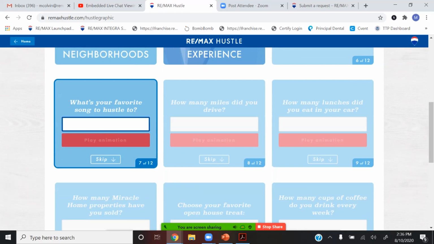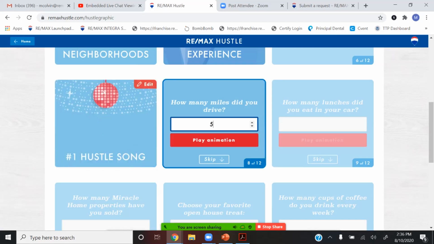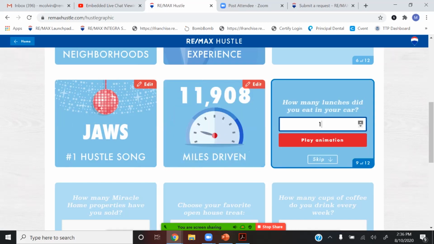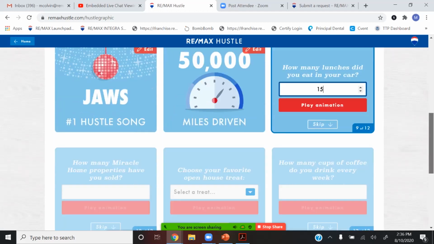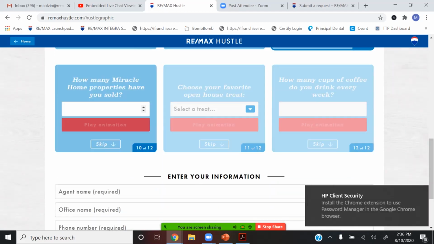What's your favorite song to hustle to? Have some fun with it. How many miles have you driven in your car this year? Well, as a trainer, I'm all over the place, so I'd have to put in a whole bunch. How many lunches did you eat in your car? Sometimes you can get comical with this, and it brings people closer to you.